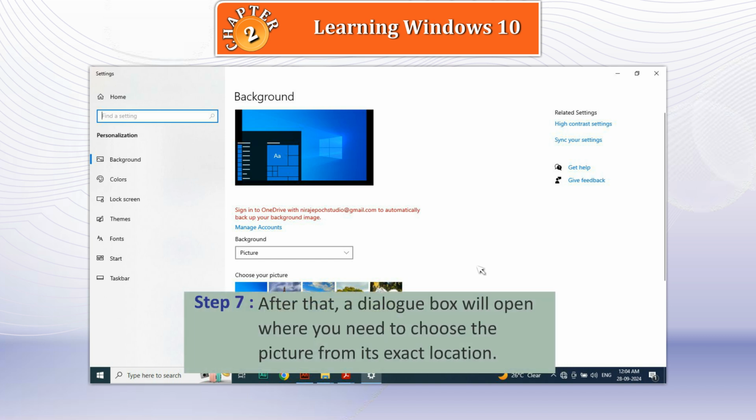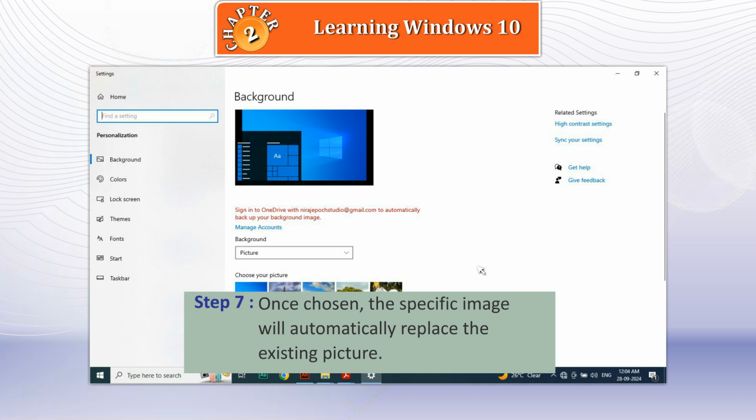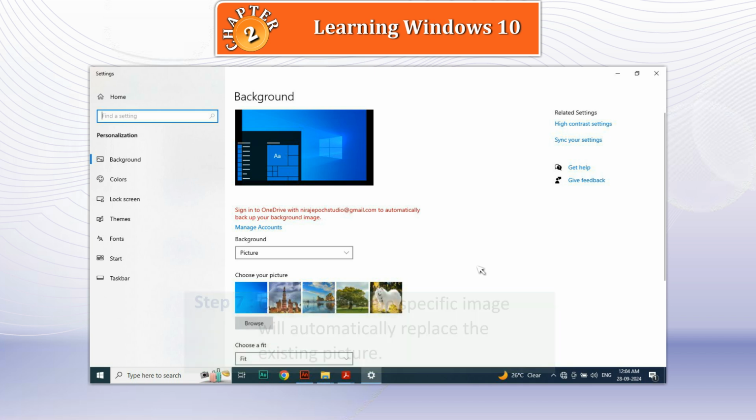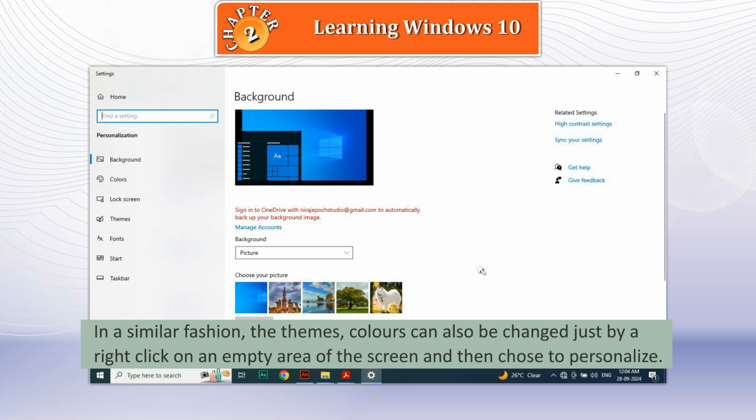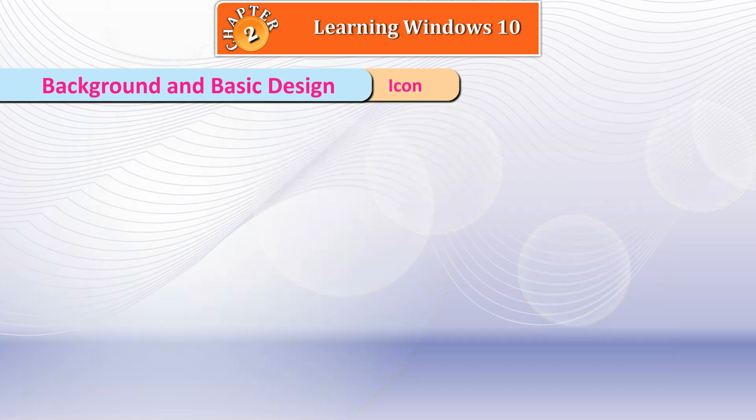Step 7. After that, a dialog box will open where you need to choose the picture from its exact location. Once chosen, the specific image will automatically replace the existing picture. In a similar fashion, the themes and colors can also be changed just by a right click on an empty area of the screen and then choosing to personalize.